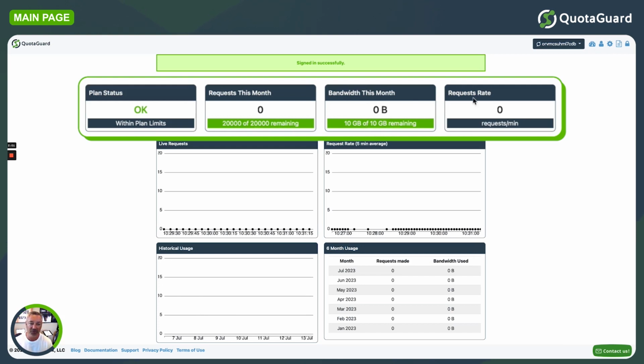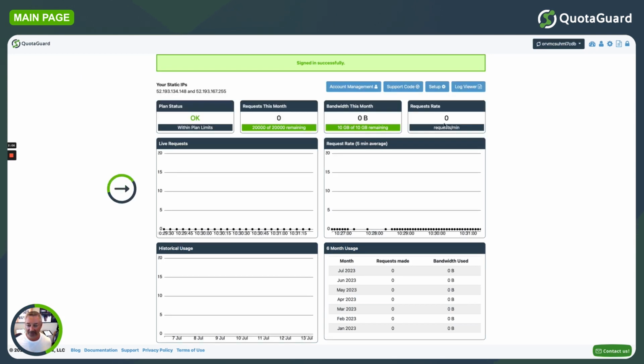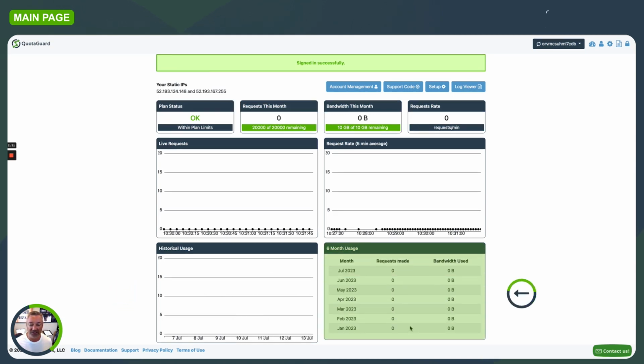This will show you your request rate per minute, just to give you an idea of how to calculate how you're doing. At the moment, as you can see, I have nothing going through the proxy, and this live request feed is just showing 0 requests. But if I was actually running anything through here, you would see live requests coming through and showing you an average 5-minute request rate. Historical usage here will populate once you've got some historical data over the last few days, and you can also see the last few months of your data usage. So that's all that's really on this primary screen.